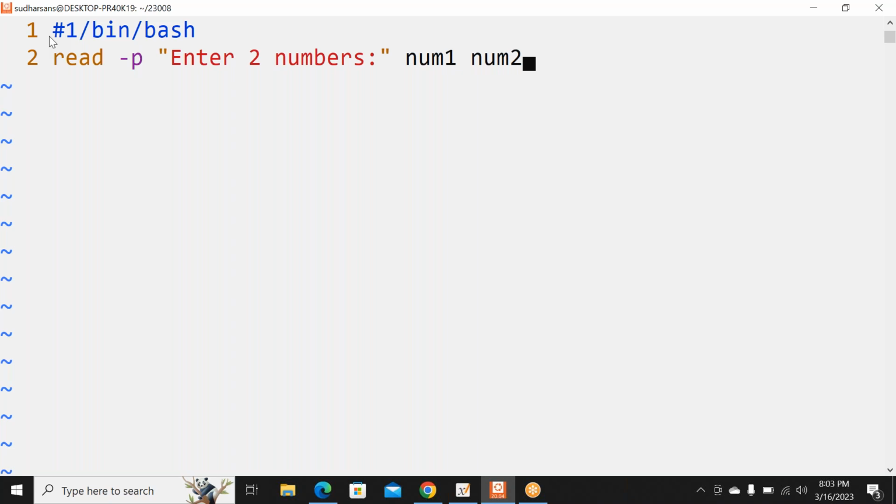Now how can I add? I want to add num1 and num2. How to add? I have to take any of the expression evaluation methods, right? So let's take expr. How can I do it?